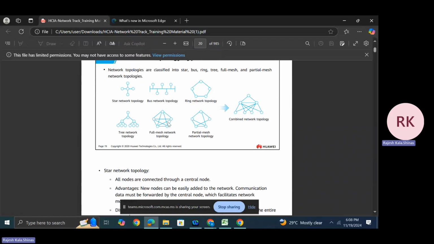So there is much redundancy. If you want to reach here, a node can easily go this way, or many other ways they can reach. But the problem is redundancy is there.